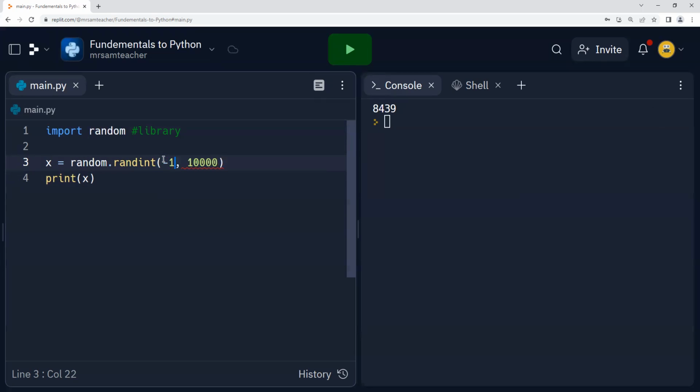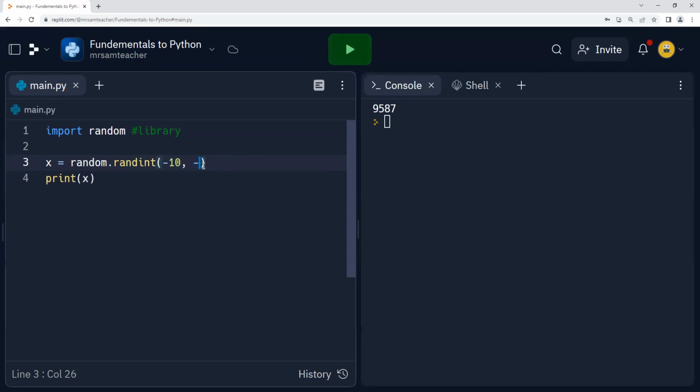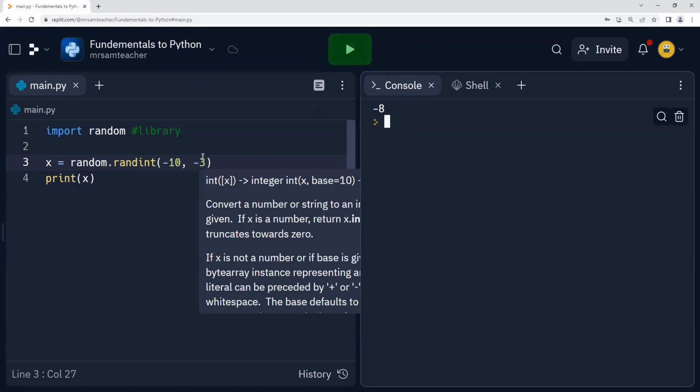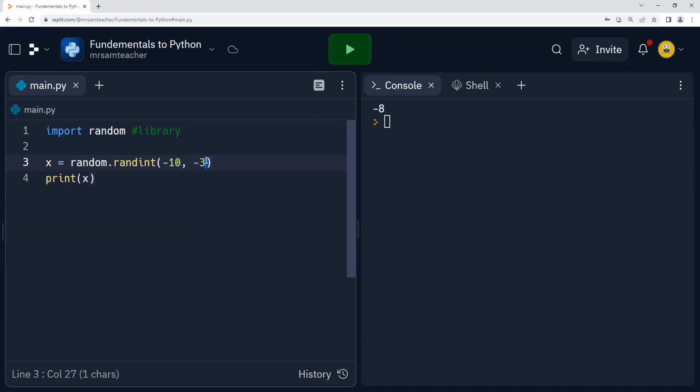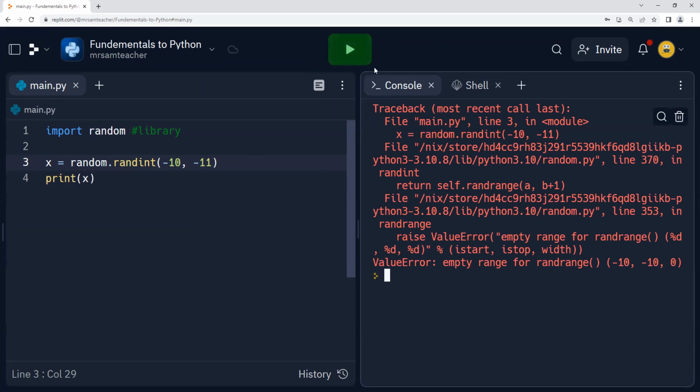Let's see if we can do negative 10 to negative 3, so we end up with a negative number. Cool. And another thing is, what if I have something like negative 10 to negative 9, I'm sorry, to negative 11, which doesn't really make much sense because it's going in the opposite order. It just gives us an error. So remember that it's sequential: smaller number, comma, larger number.